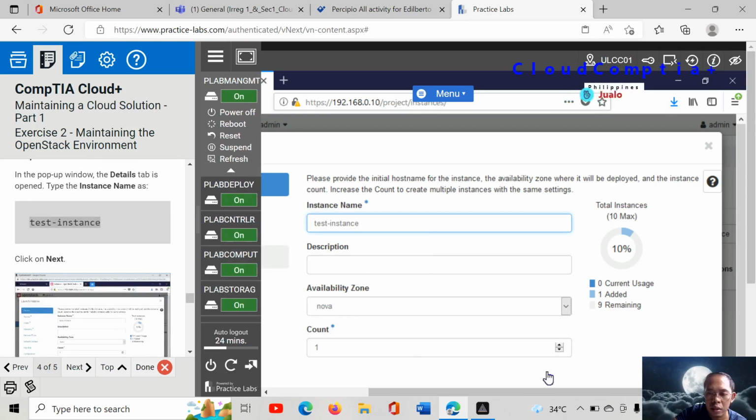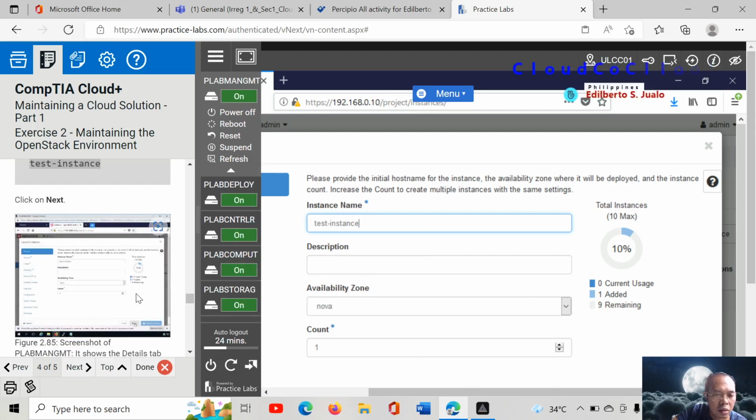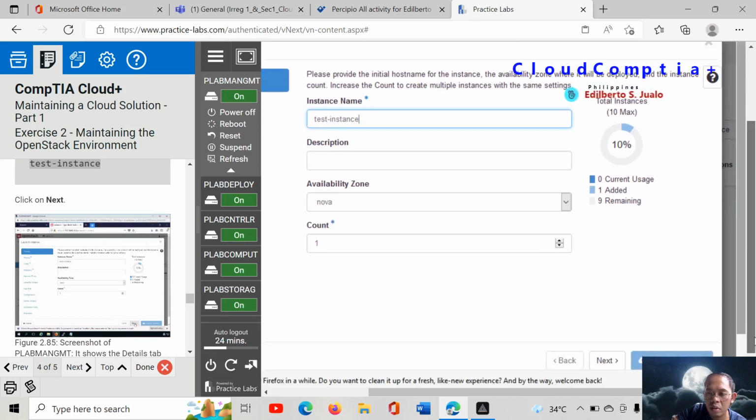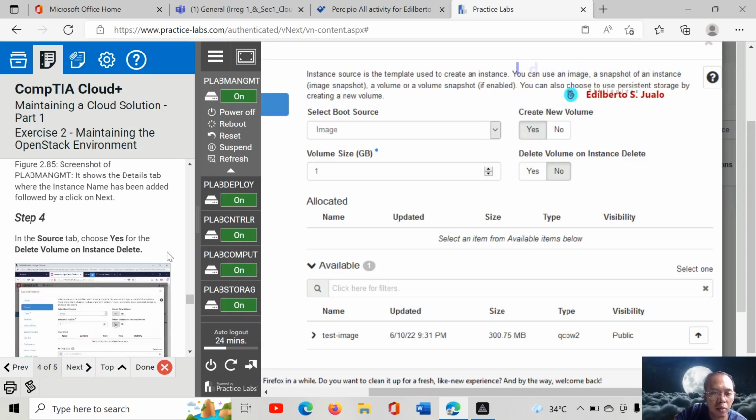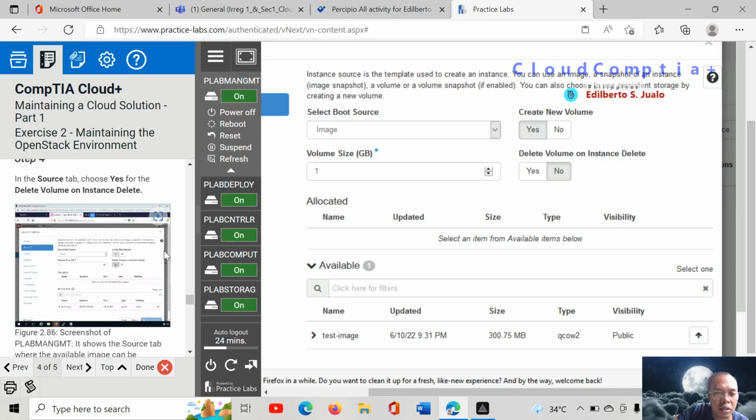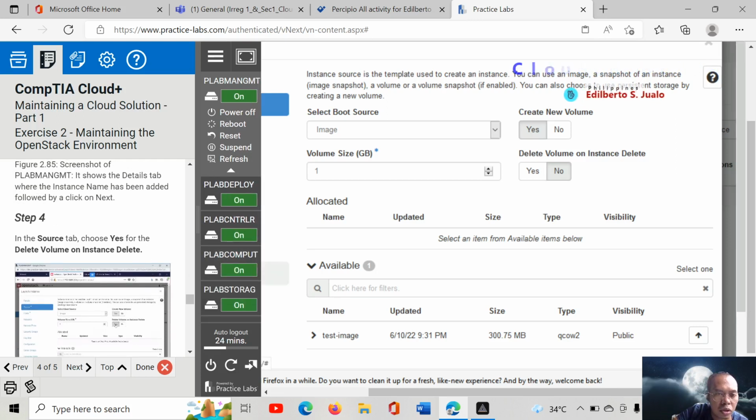Paste. Click next. Next. In the source tab, choose yes for delete volume on instance delete. Yes for delete volume. Choose yes for delete all your instance. Okay, yes.